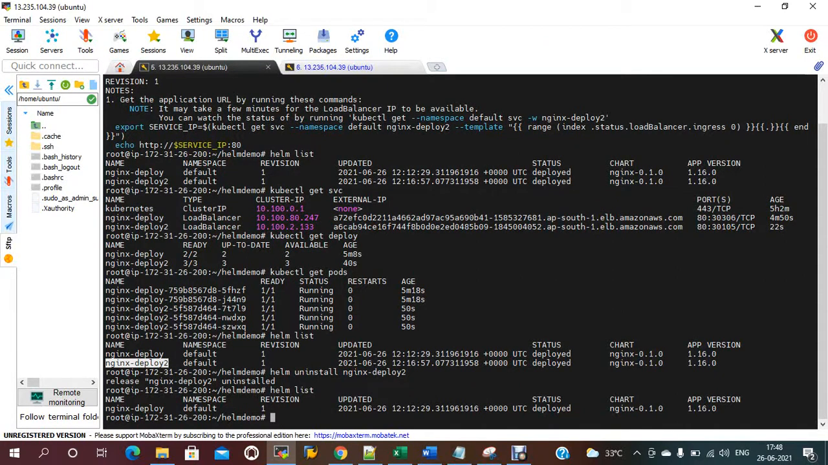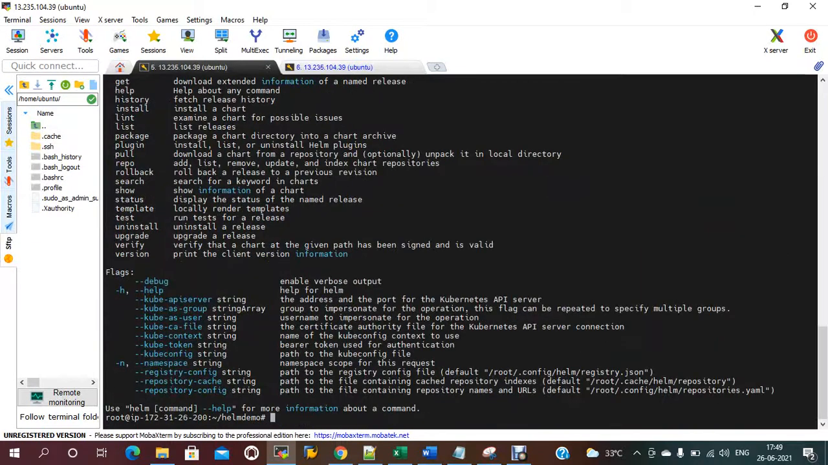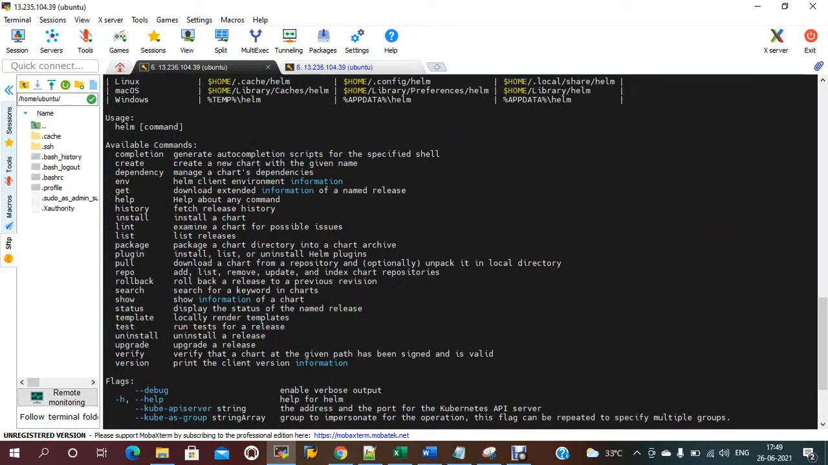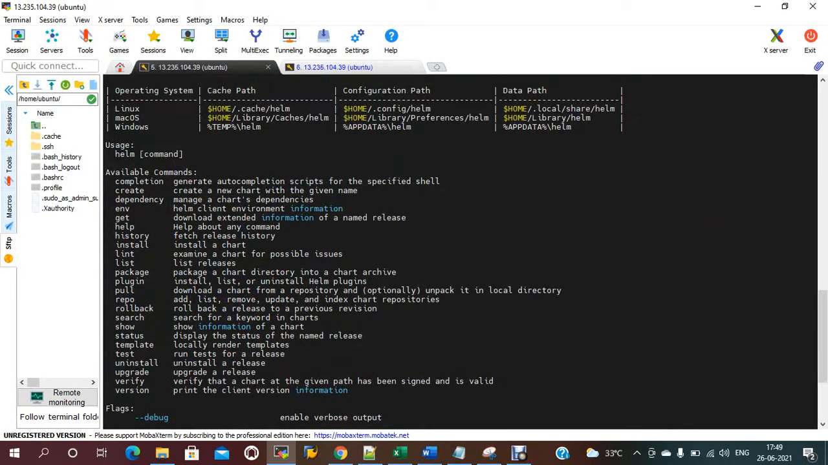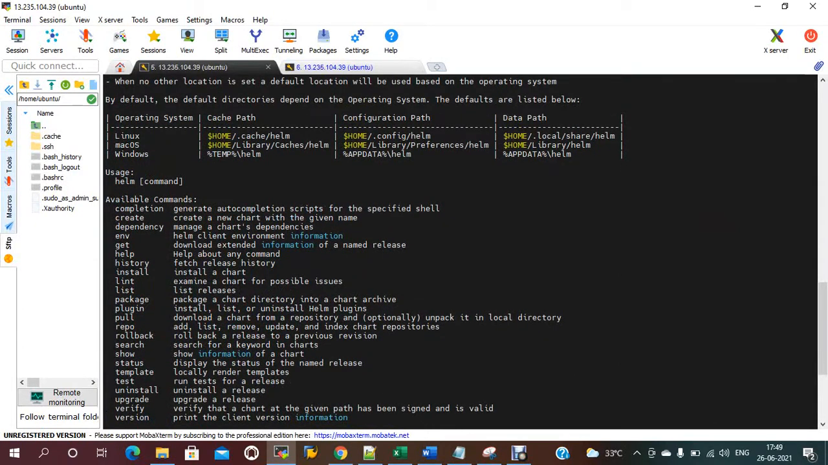It is easy, right? In Kubernetes, if you want to delete, you have to do kubectl delete and delete the file name manually. In helm, it is just one command. If you want any help, you just need to give helm -h. These are the list of commands I will discuss in the next session, like all these commands. You can use completion.